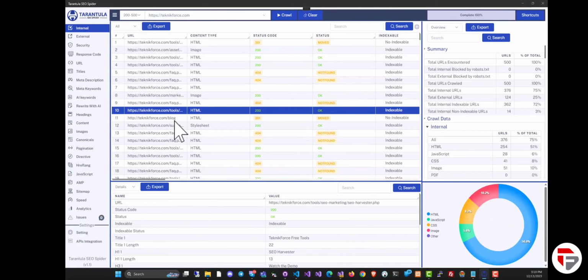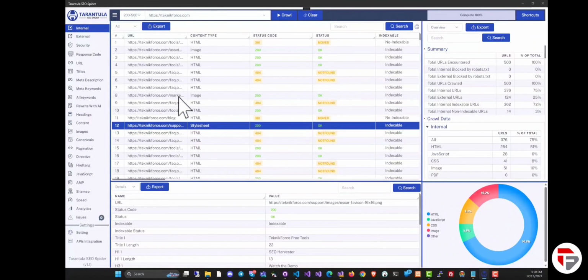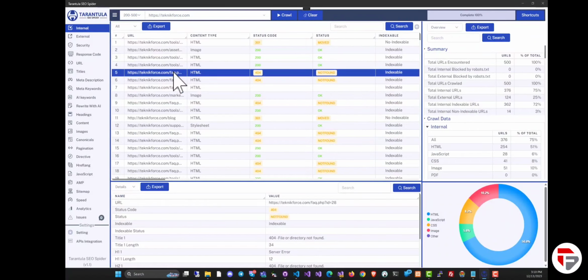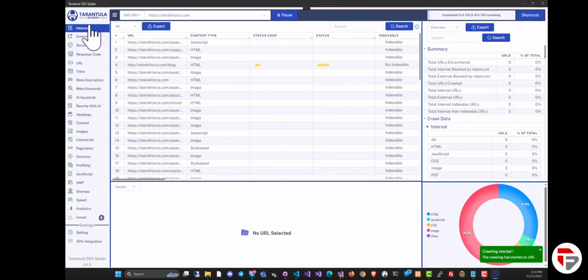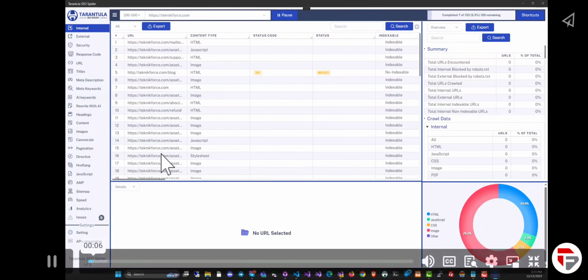Overall, Tarantula SEO Spider is a great tool whether you're trying to audit websites for yourself or your clients, or you're even trying to analyze competition and find out what is working for them and implement it on your sites. Tarantula SEO Spider is a powerful SEO spider, SEO crawler that is AI enabled.